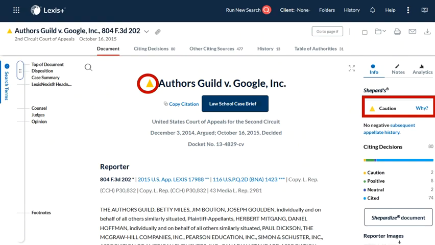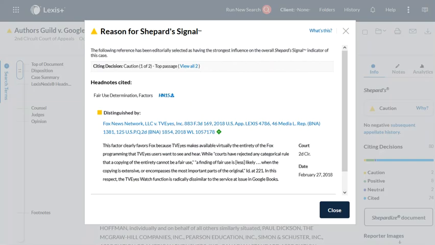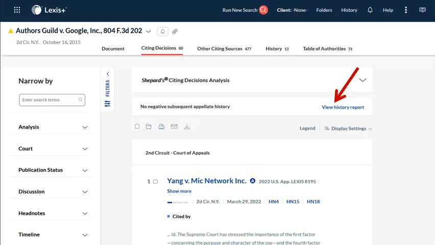To see some additional Shepard's features, let's start from another case, Authors Guild v. Google Incorporated, 804 F.3d 202. This case has a caution sign next to the name of the case. In the Shepard's summary column, the caution sign appears next to a linked word, why. This provides us with information on the case with the strongest negative influence on the law in this case, but gives us the option of viewing the other negative cases as well, which is something a conscientious researcher should do. Negative case treatments include overruled, questioned, and warning.